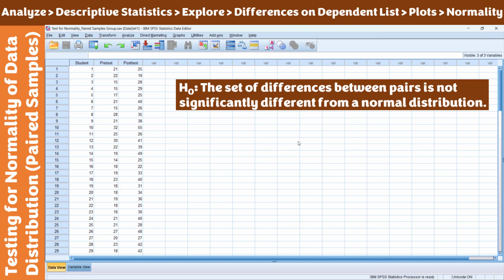Or in other words, it means that the set of difference between pairs is closely similar to a normal distribution. Okay? If we are a researcher and we would like to use paired samples t-test, we would like this null hypothesis to be retained. In short, we want this null hypothesis not to be rejected.